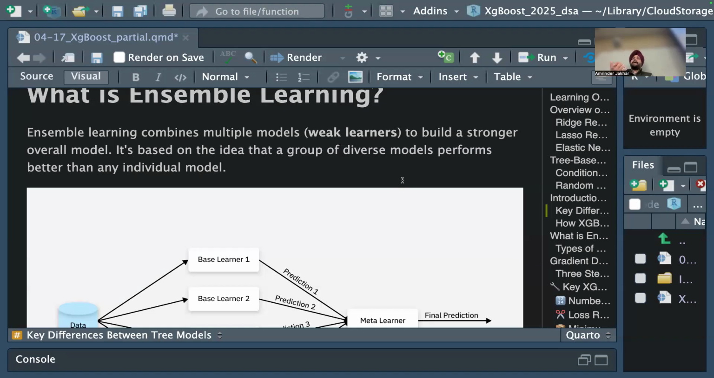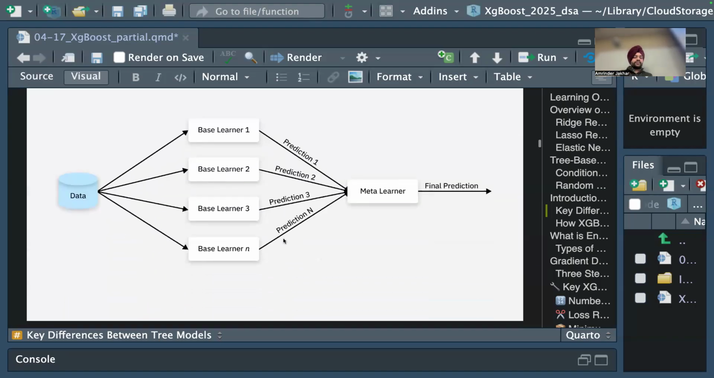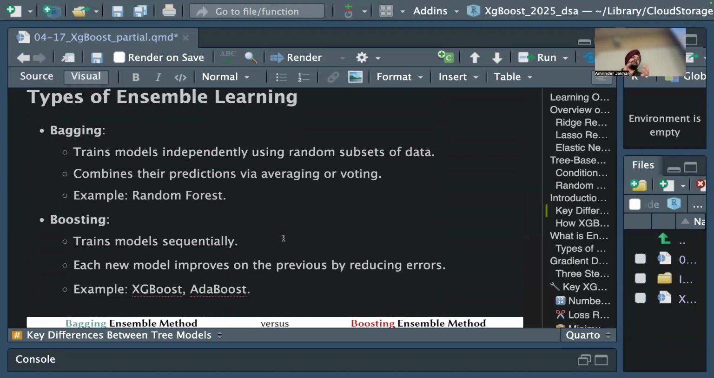There are two types of ensemble learning, as I mentioned, different for random forest and for XGBoost. The ensemble learning we use for the random forest is known as bagging, and the one we use for XGBoost is known as boosting. So from the names, you can understand how bagging and boosting work.